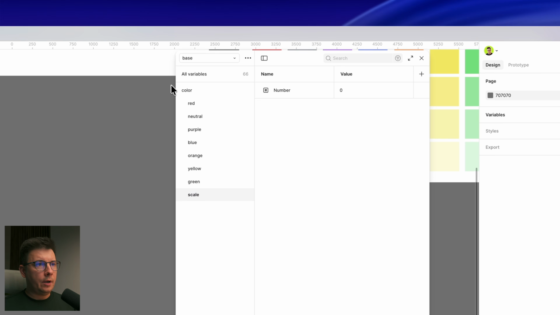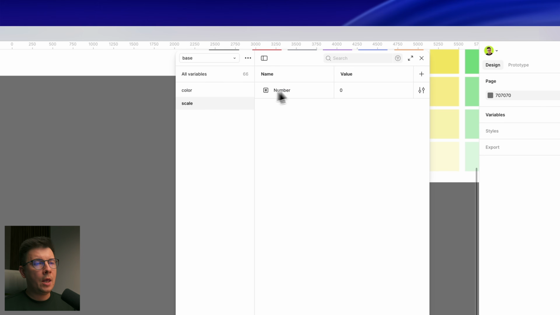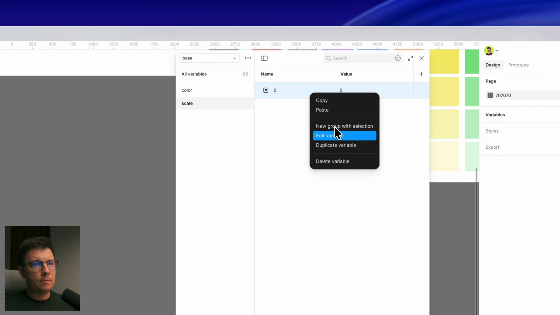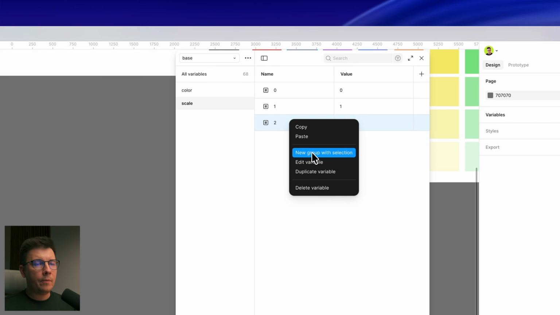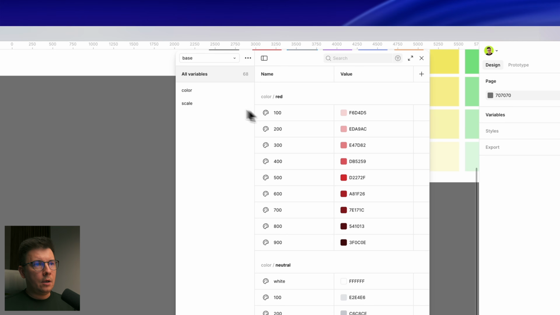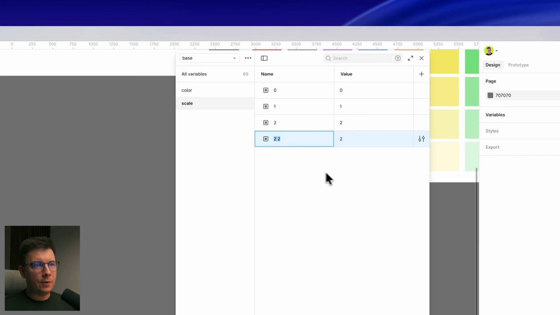And we'll just move it up right here so it's not inside of the color. So scale. And here in scale, we'll just create things like 0, and we'll duplicate it. Yep, duplicate. And we'll have 1 here, and in the value, we'll also have 1. Duplicate again. Here it's going to be 2, and here 2 again. And now it's not going to be 3, guys. It's going to be something else. It's going to be 4.